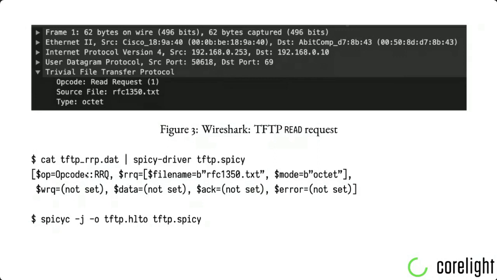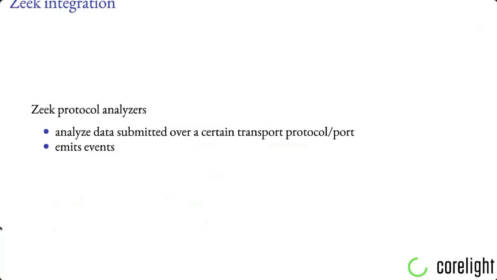Or, more realistically, we can also pre-compile that. Instead of recompiling every time we want to parse something, we can use a program called spicyc, the Spicy compiler, which here in this case compiles to a final parser and outputs that to an output file, in this case an HLTO file. Then we can reuse that file by, for example, passing it to spicy-driver, instead of having spicy-driver recompile every time, right? So we have a neat framework for parsing data here.